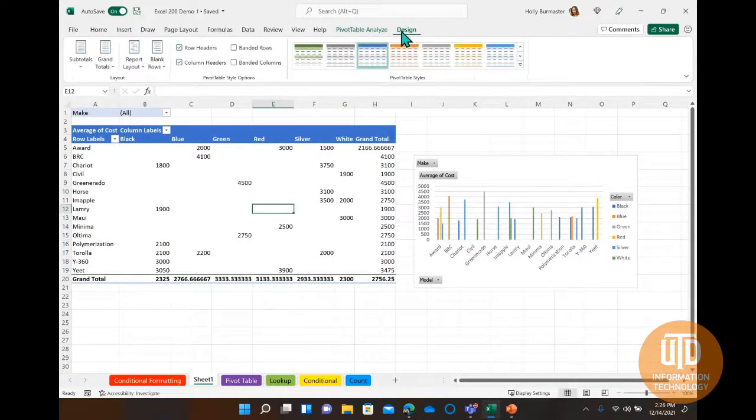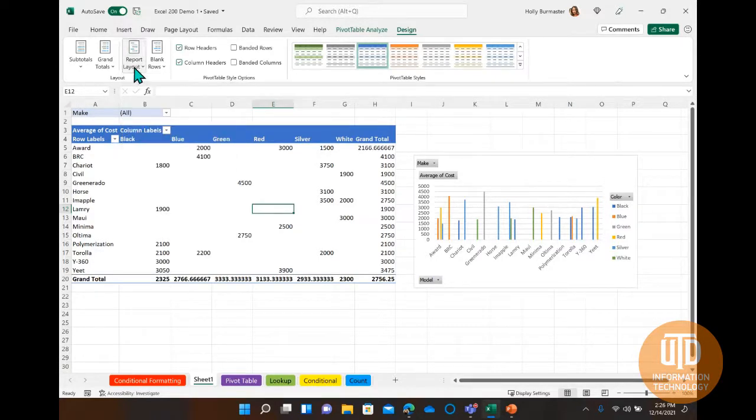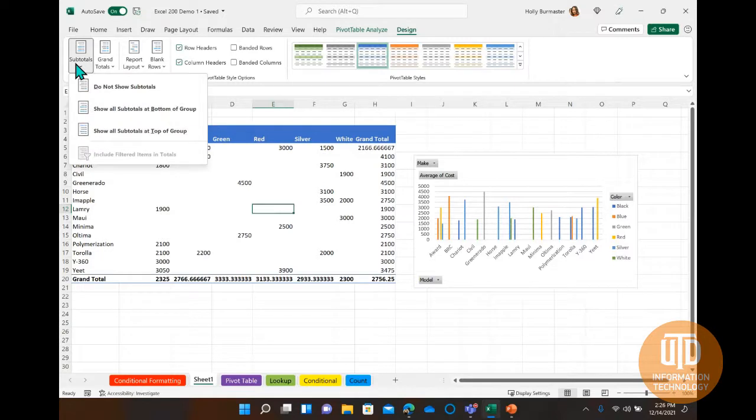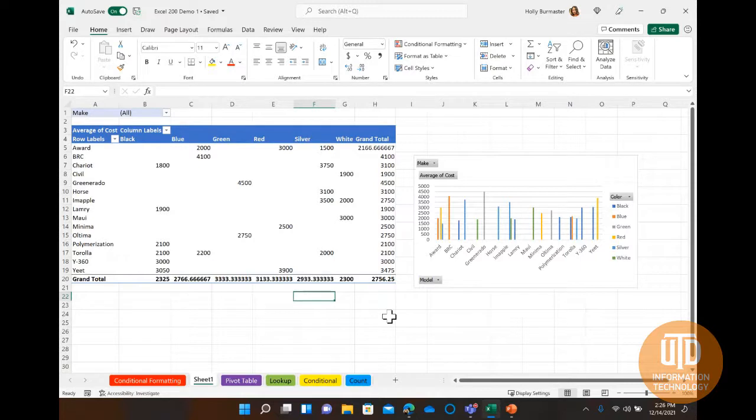Last piece for our pivot table is that this also does come with a design tab. So once again, if you have a theme or a color that you need, you can pick that from here. We have more headers and column headers, row and column. And you can also change your layout. So if you want it to appear in a certain way, you can alter all of that from here, including subtotals. And that is going to be our brief overview on pivot tables.